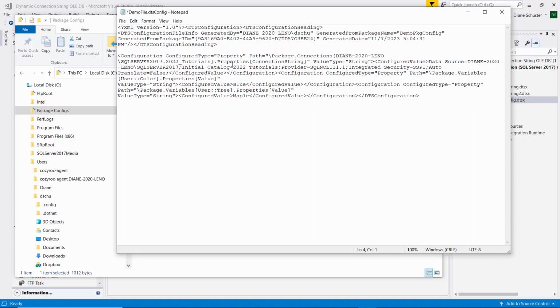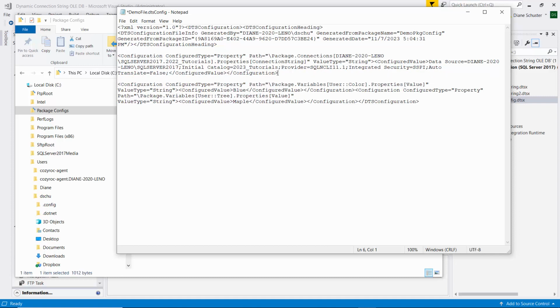So this is the connection manager information, and here you can see properties connection string, and then here's the actual string. And I want to change the database that it's going to create the table in and use 2023_tutorials as the database. And then if we want to look at the variables, I'll separate that out to make it easier. So here's the color variable, and I'm going to change that to have a value of yellow.